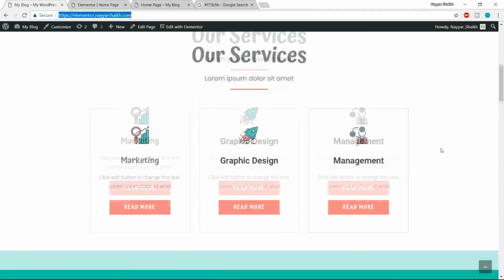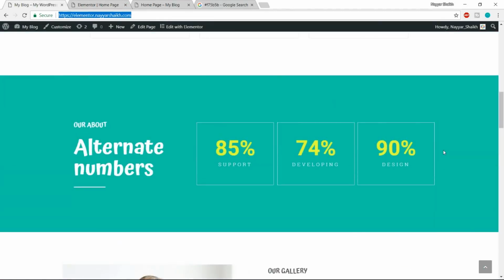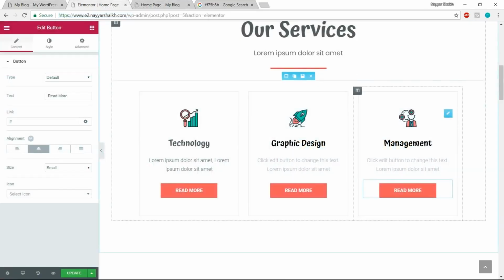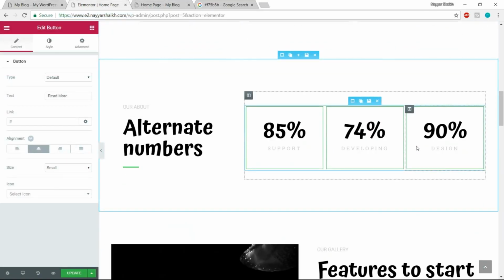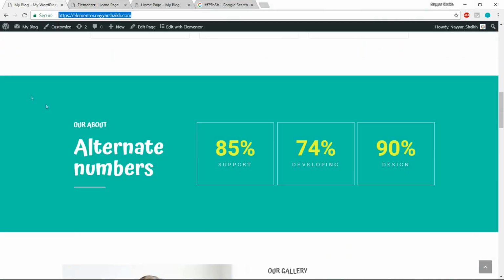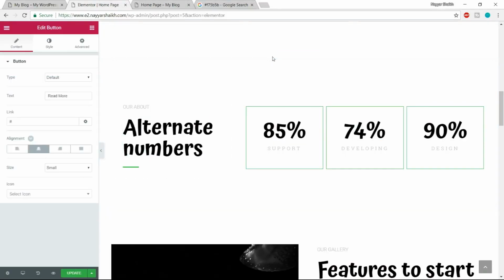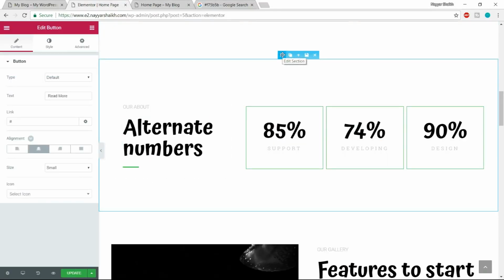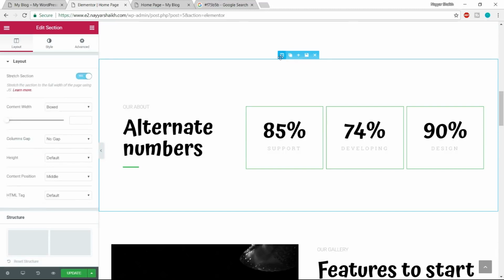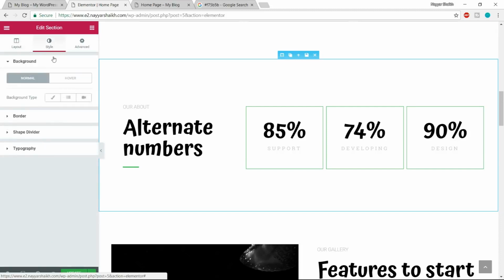Okay, after that we have the third section. Now this is also a very beautiful section. Let's see how to make some changes over here. So again, come back over here. Let's scroll down. Now the first thing that we have to change over here is the background color. We have a very beautiful background color. Let's do that. So what you can do, you can hover this and select this option which says edit section. So click on edit section and go to design or go to style, and here we have the background color.